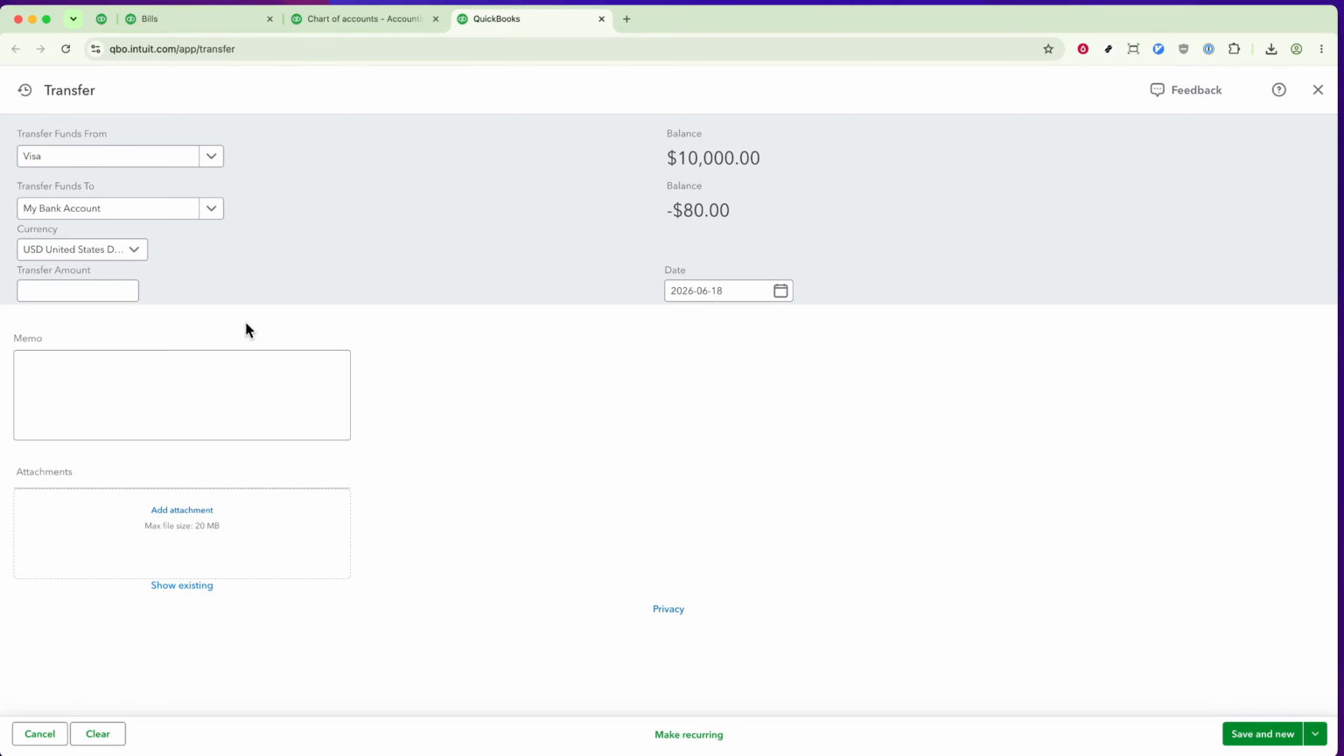Now, in the designated field, enter the amount you're transferring. QuickBooks will ask for this in numerical form, so be sure to input the exact dollar and cent amount accurately. If you want to keep a record of the reason behind the transfer, there's an optional memo field where you can add a brief note. For example, you might write something like monthly savings transfer or reimbursement for expenses. While this step isn't required, adding a memo can be helpful for tracking the purpose of the transfer later on.